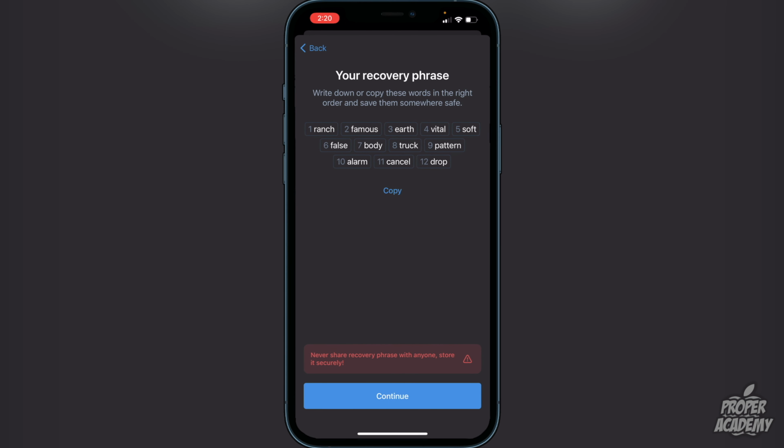Then here are your 12 words that you cannot show anyone or anything like that. I'm obviously not going to use this account. That's why I'm okay showing it. But these are the words that you guys want to write down and keep in a safe place, or else you could lose all the cryptocurrencies that you have in your wallet. Very, very important. Anyhow, once you're done writing this stuff down, you can click on continue.